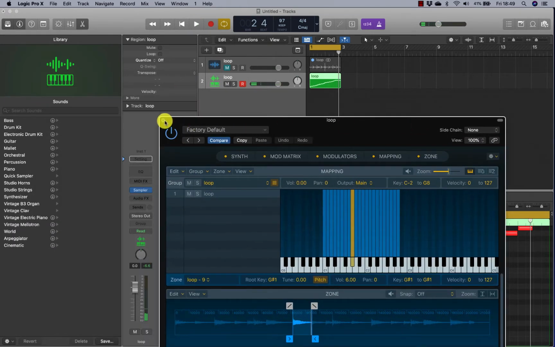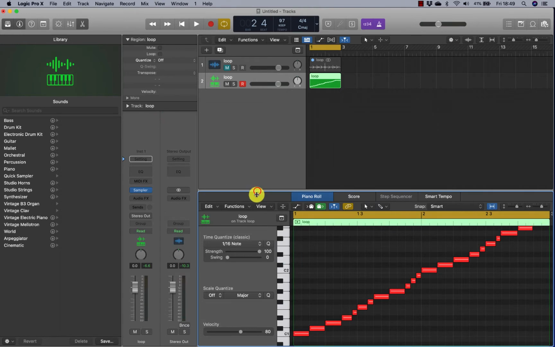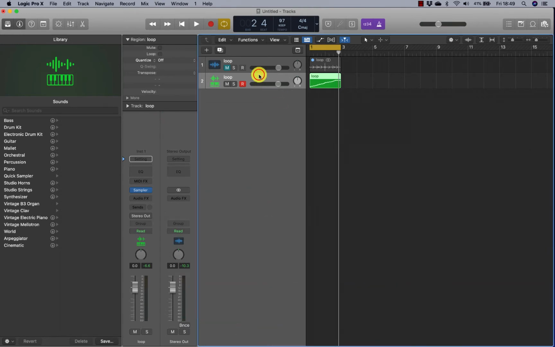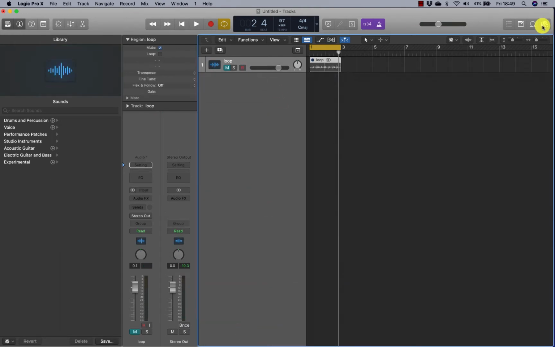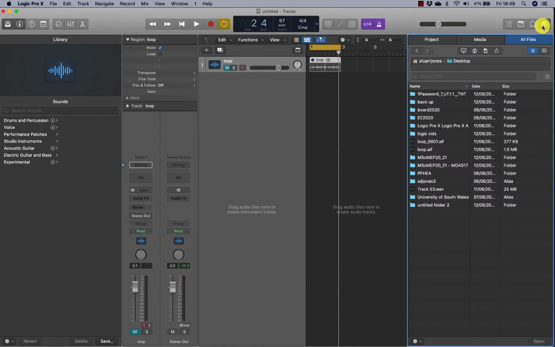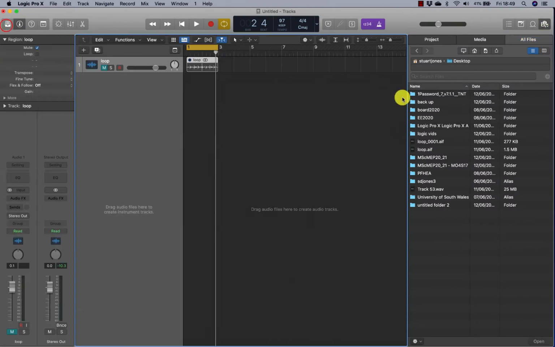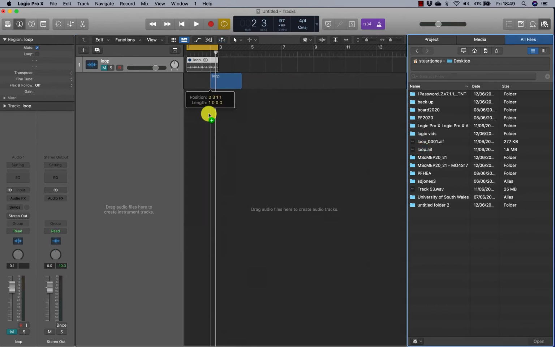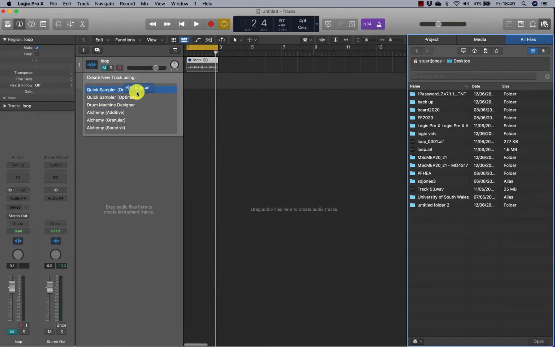New way to do this in 10.5. If I delete that now and go back to my audio file, so new in 10.5 is the ability to take the loop and rather import it into the arrange or the tracks area, drag it over to the track header and choose your sampler from here. So I'll go Quick Sampler.